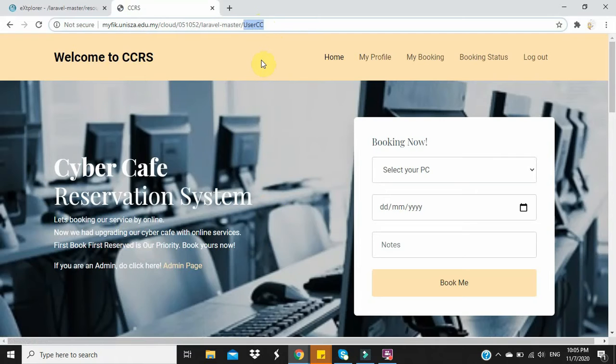Alright, so this is the cyber cafe reservation system. Here we can see the user can book, redirected straight to this home page. We can select the PC, date and then any kind of notes we want to add.